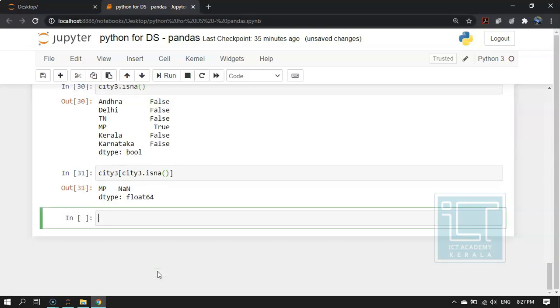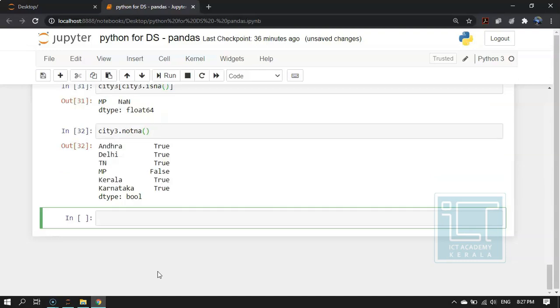So it is MP. Now we have notNA function. This can be called the opposite of the isNA function. This will also give a boolean result, but it will give true where there are values, and it will give false where there are no values. Opposite of isNA. So we will check city3.notNA function. So before MP was true, here MP is false.